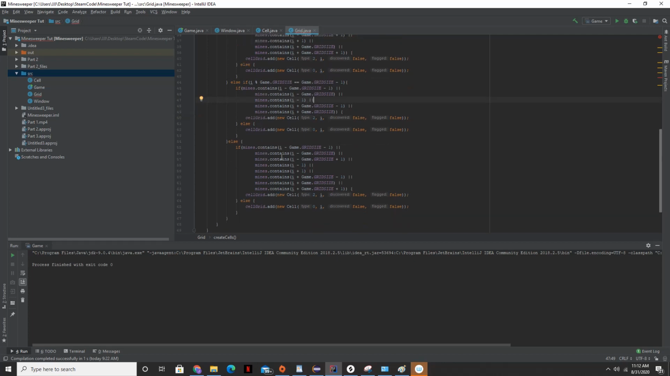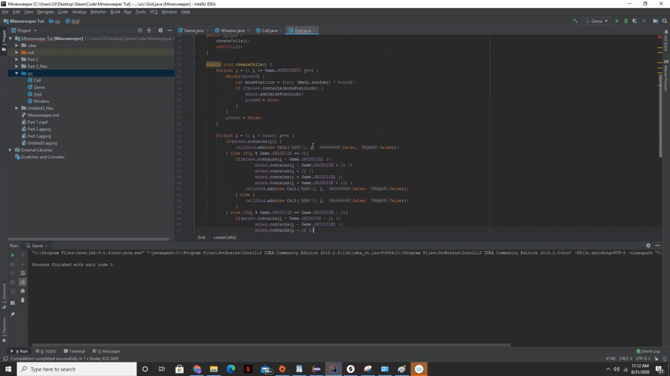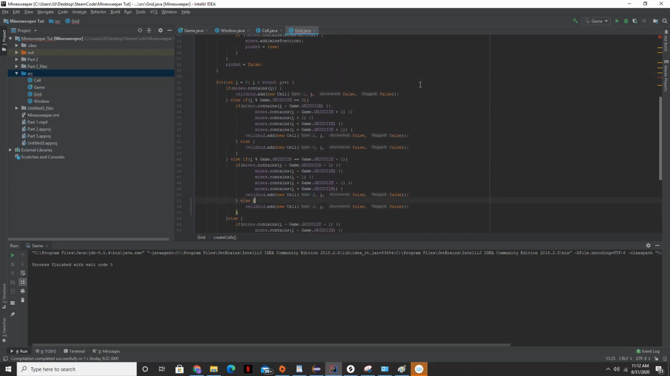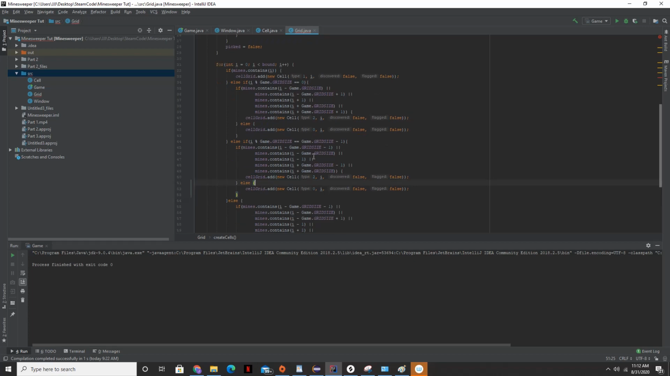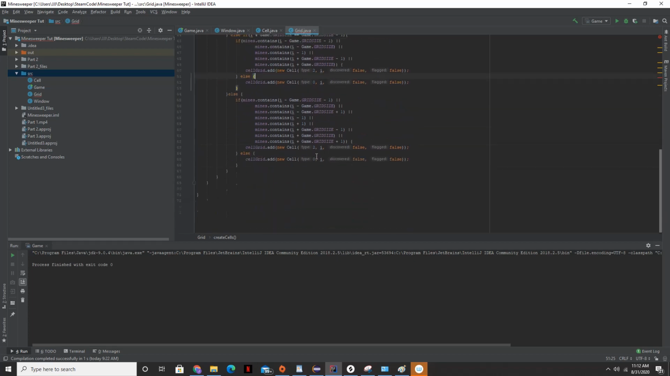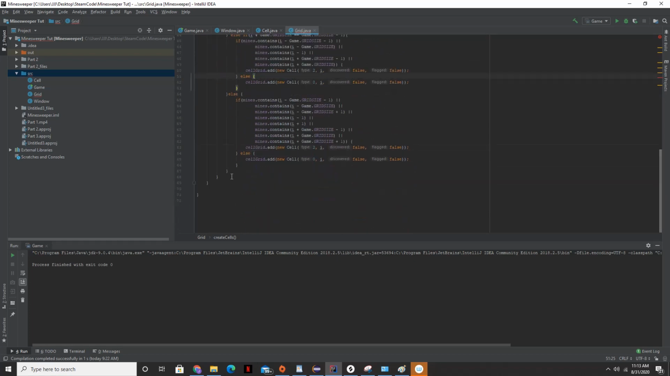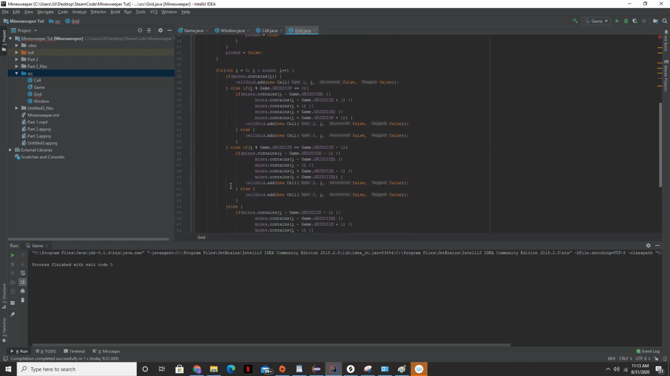Now this should complete our entire grid class, or our entire method called createCells in the grid class. We're adding to our cell grid new cells based off of where they are in the grid in relation to the mines and everything else. So we've just created all of our cells. Now it's time to actually add them to our grid.